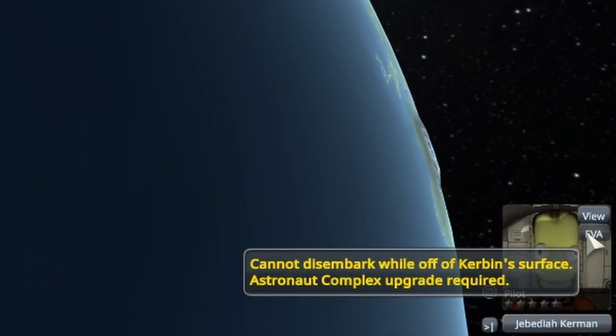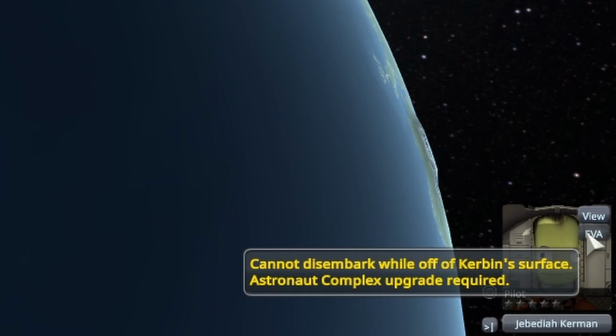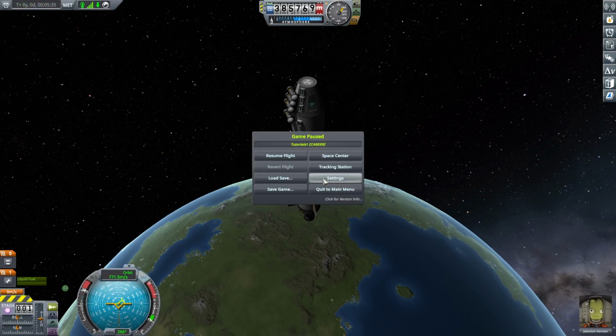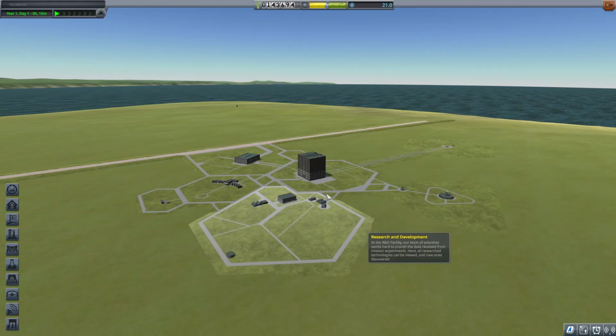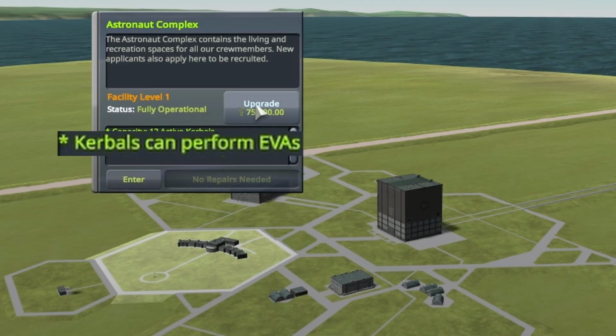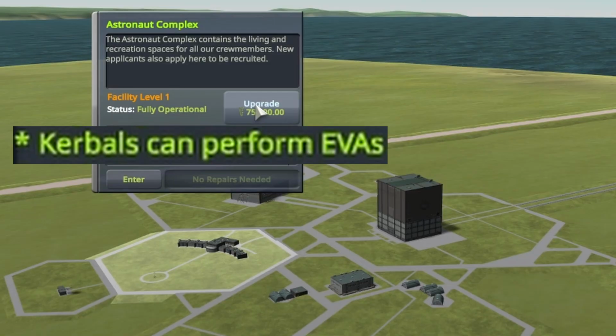Currently, we cannot EVA out of our craft in space or in the atmosphere. We can't do it anywhere except landed on Kerbin, and that is not going to work for us. So we're going to go back to the Space Center and upgrade our astronaut complex. As you see here, you can only disembark on Kerbin, but once we upgrade it, the Kerbals can perform EVAs anywhere, and that is going to be crucial.